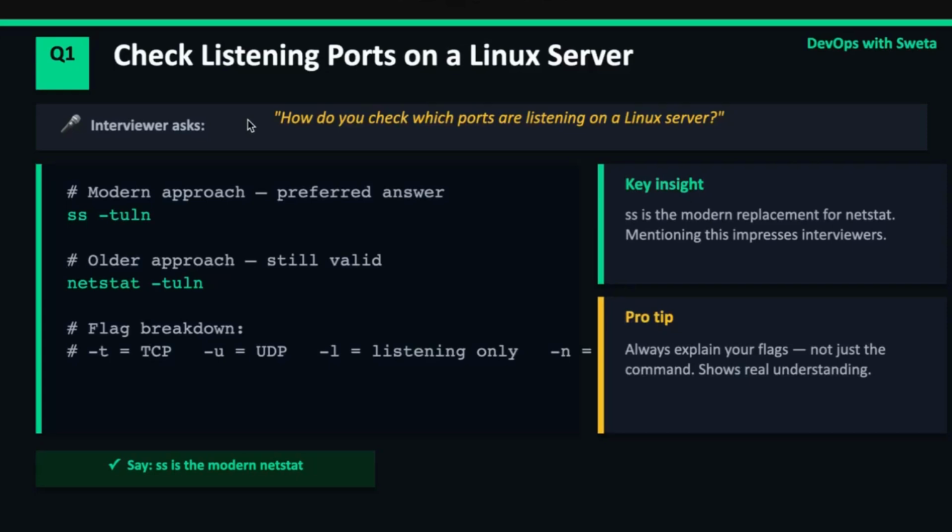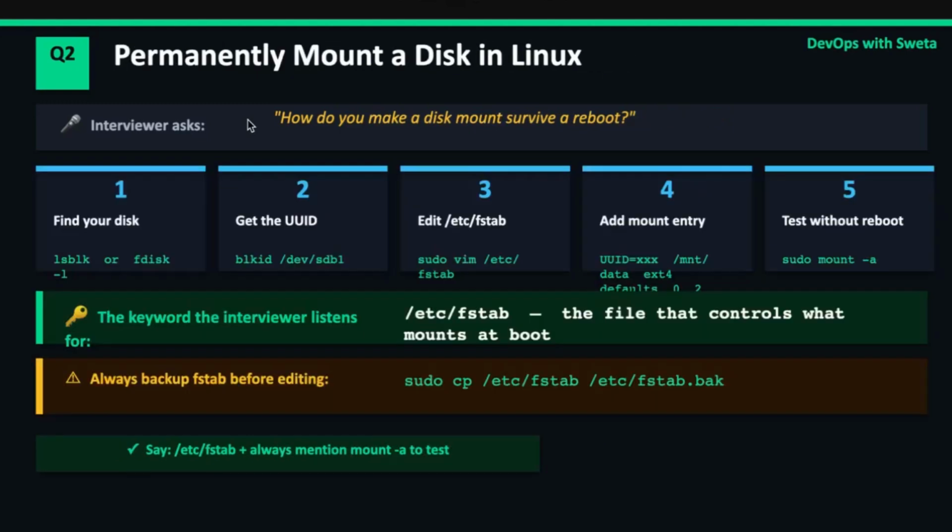Let's move on to the second question. This one tripped me up the first time I heard it. The interviewer asked, how do you permanently mount a disk in Linux? Now the key word here is permanently. If they asked, how do you mount a disk, you would say the mount command and be done. But permanent means even after a reboot, and that's a completely different answer.